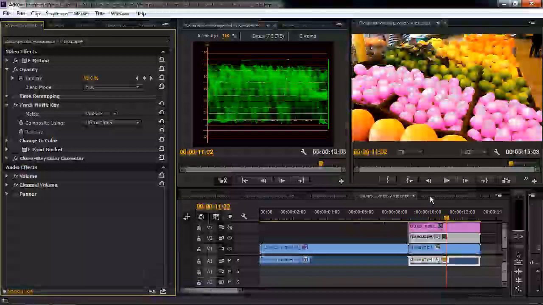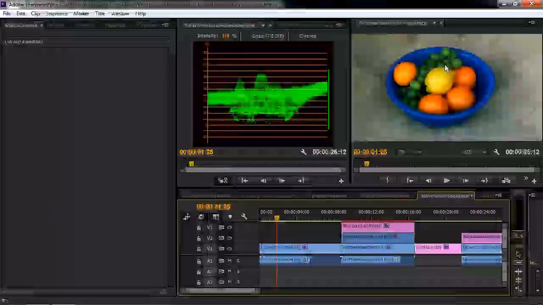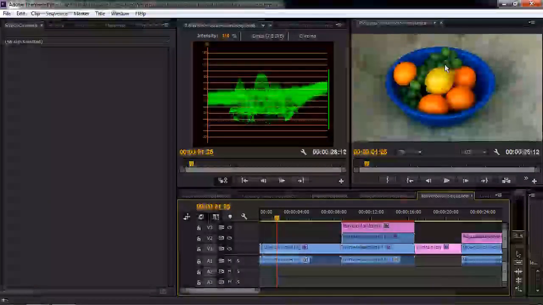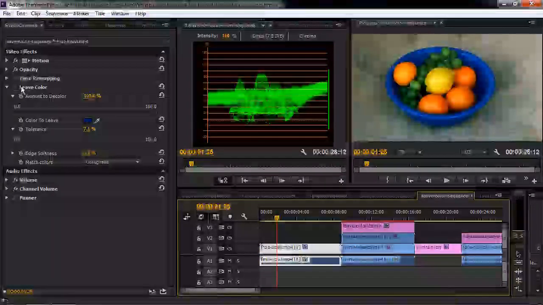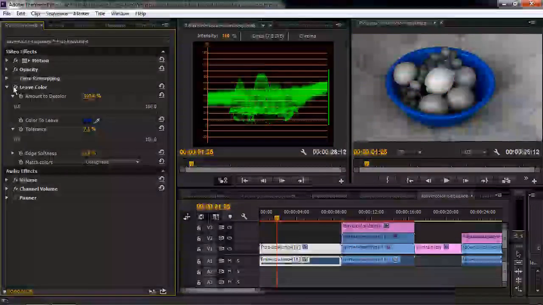You can do kind of the reverse. You can take an object here and retain its color, but make everything else grayscale, desaturate everything. And to do that, I use the leave color effect. If I turn that on, you make the blue bowl stick around, but everything else turns gray.